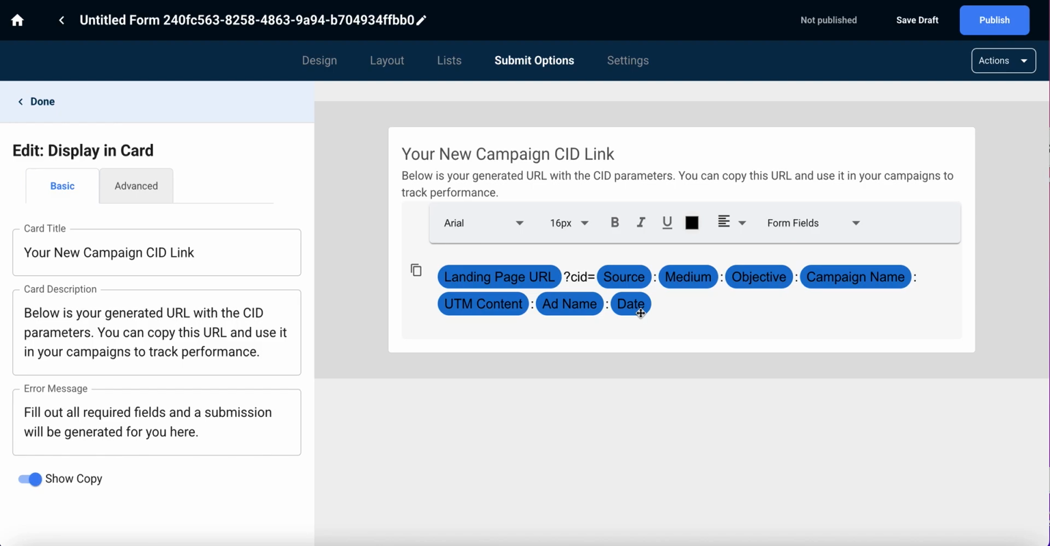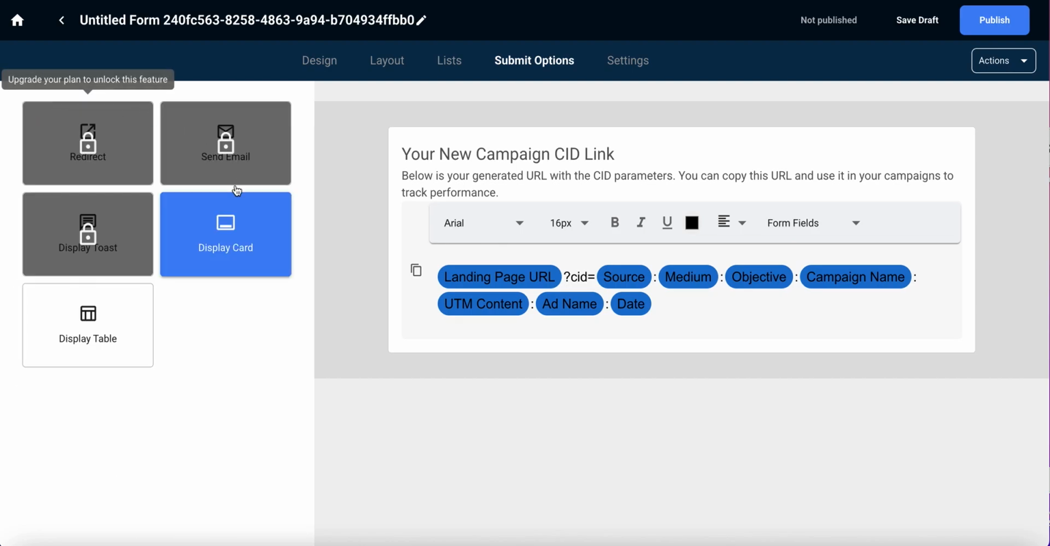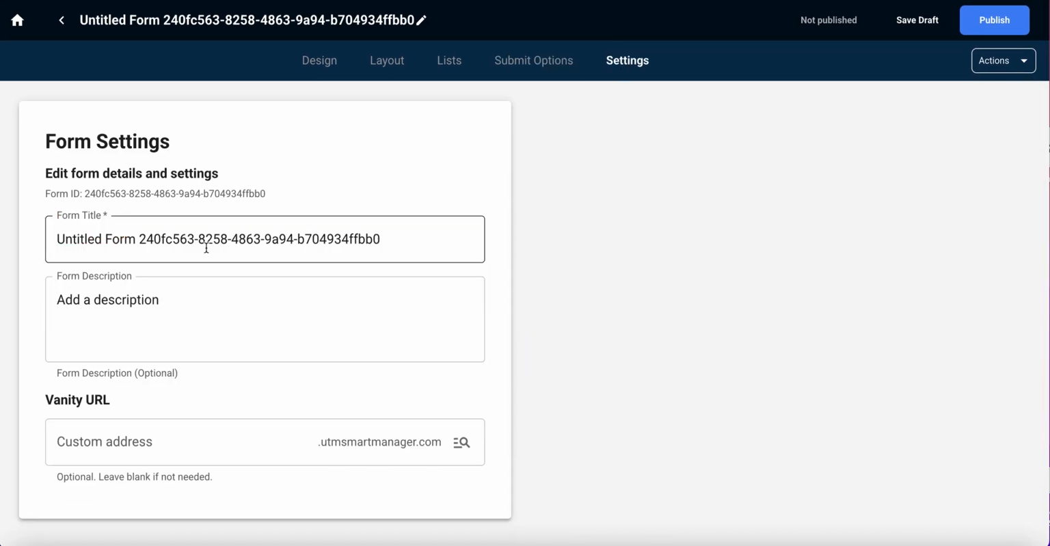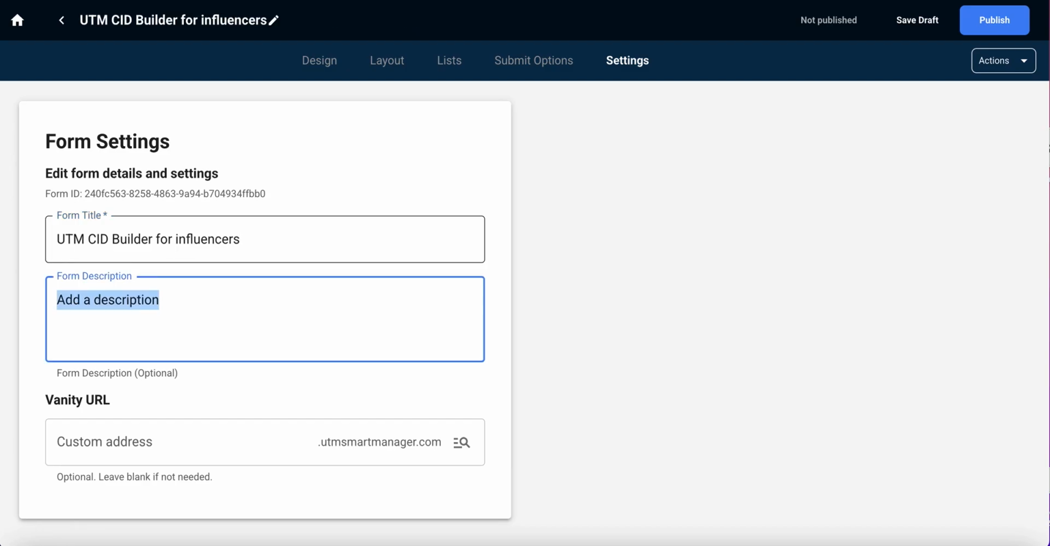You don't have to code. You don't have to ask anyone. If you're an admin, you can go ahead and do this for the form. And you can modify this campaign link. I think this is all correct. All right, I'm going to click on Done. That saves the changes. And I am going to rename it into something else, UTM CID Builder for influencers. Let's just call this UTM influencer campaign summer, whatever we want for a description.